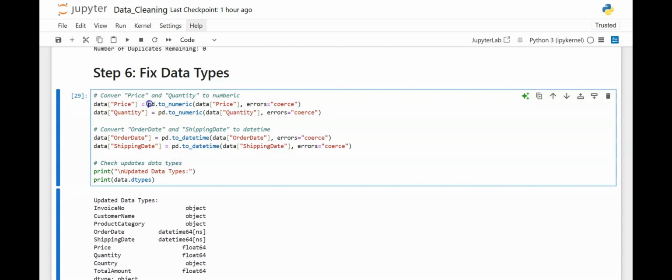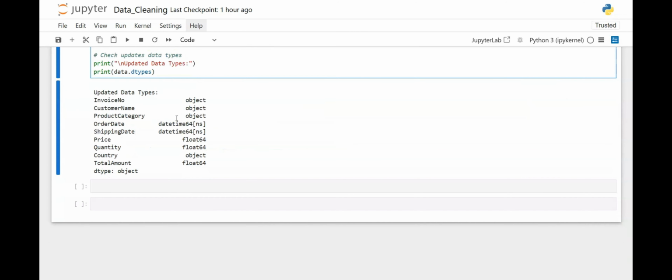So just remember this pd.to_numeric. This is what changes your data variable to a numerical. So handling errors gracefully. pd.to_datetime right here, this one here, this converts date columns into a proper date format. So that's how to use those to change your variables and those formats.